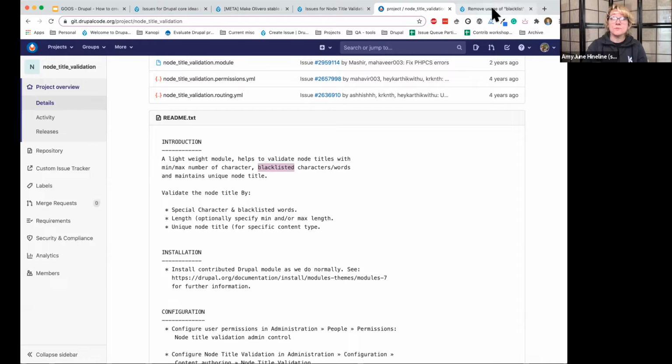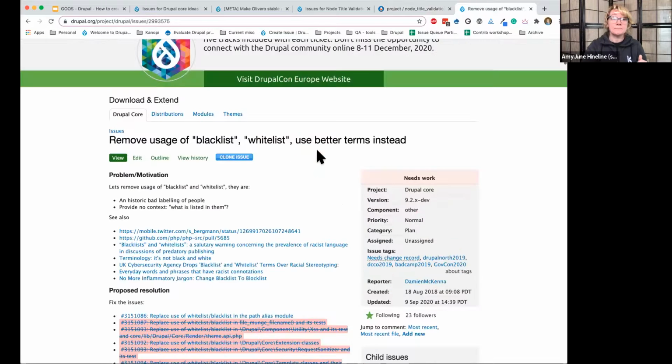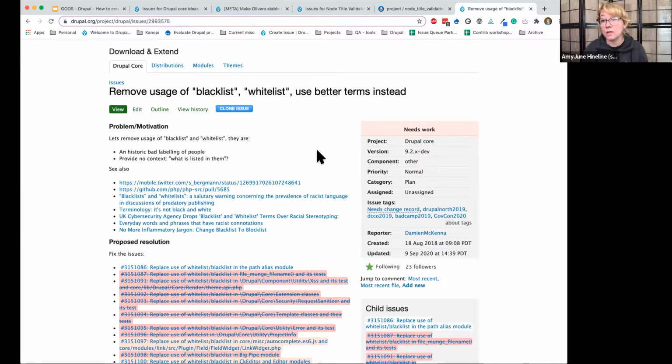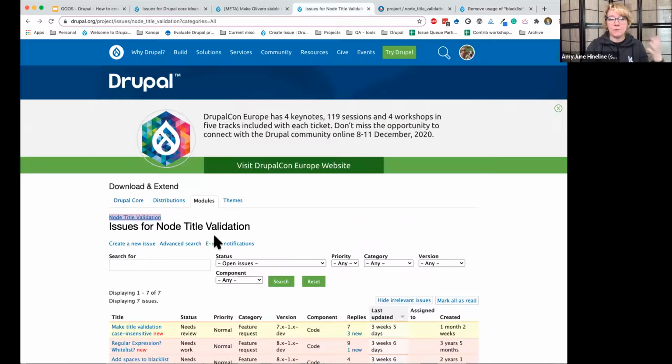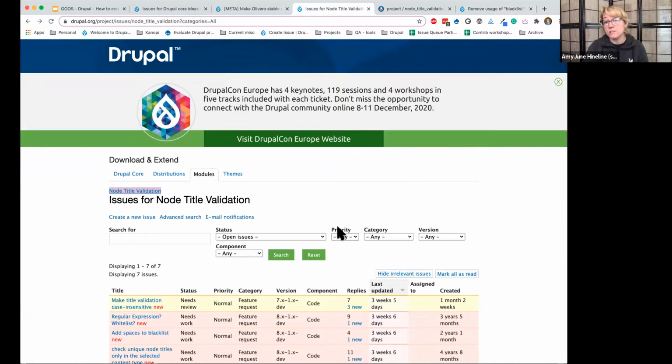I'm going to use a Drupal core issue as reference. This issue was opened in 2018 by Damian McKenna, and it calls for the removal of blacklist and whitelist, and to use better terms instead. I'm going to use this issue to reference why I think the module should change their language. With that said, now we know we're going to create an issue, and the first step is making sure the issue doesn't already exist.